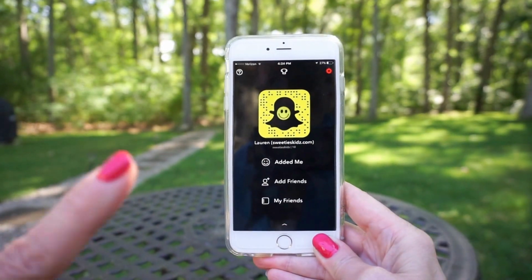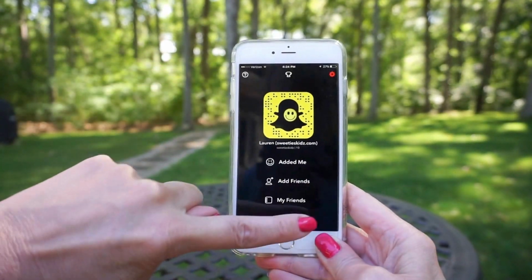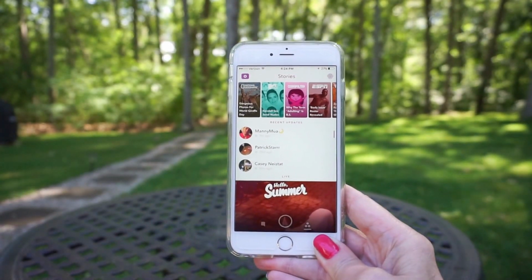How do you get around Snapchat? What you want to learn is, if you're lost, swipe up, swipe down, swipe left, swipe right. And you'll get around pretty easy.